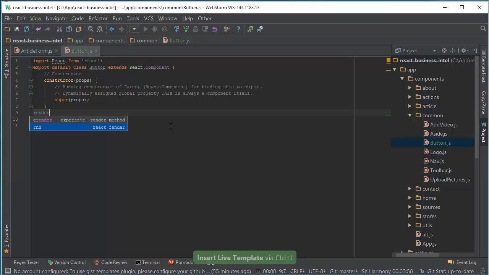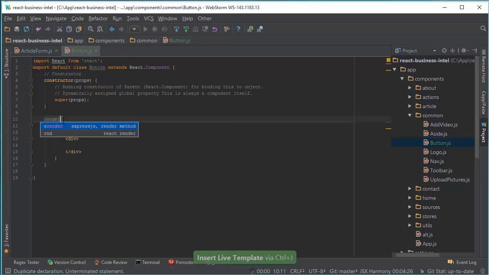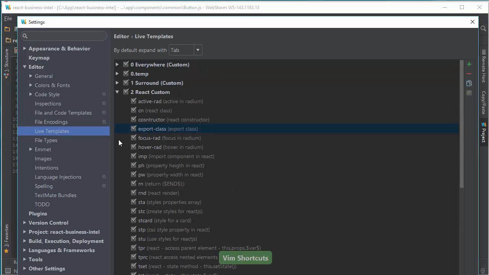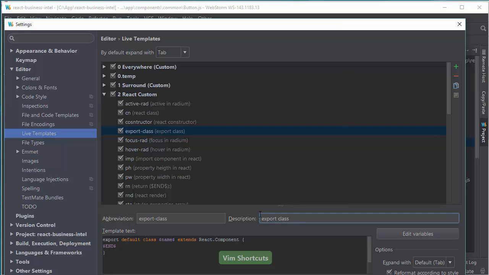Ctrl J, and I can find it if I haven't learned all the shortcuts yet. It's easy to find. Just type which function you are trying to create. In this case, render, so it works like this. I, for example, forgot a shortcut. I type render, Ctrl J, and I try to find it by explanation. So when you create live templates, don't skip adding a description. Then by description you can easily find it in future.